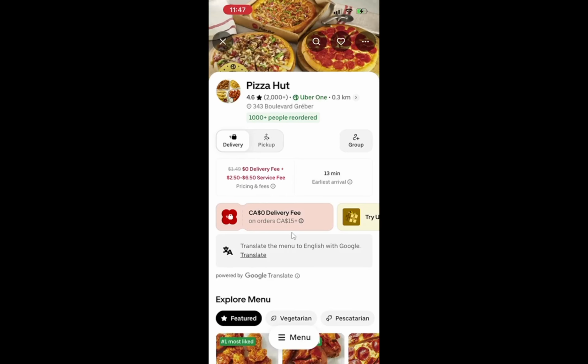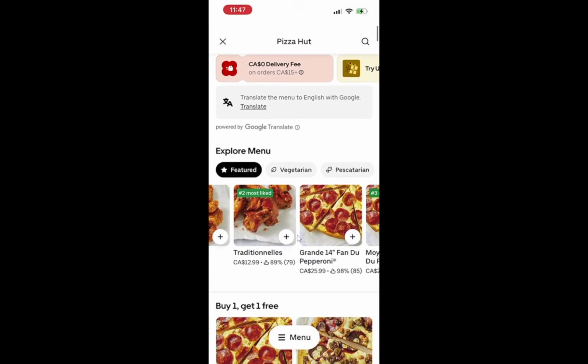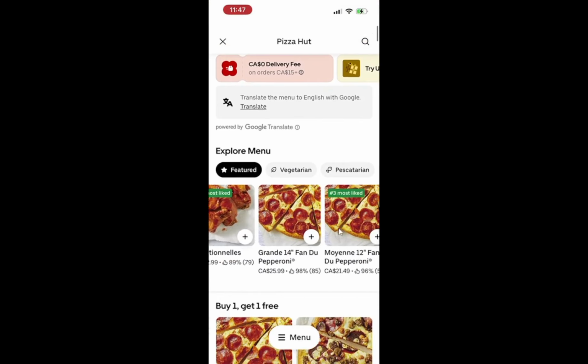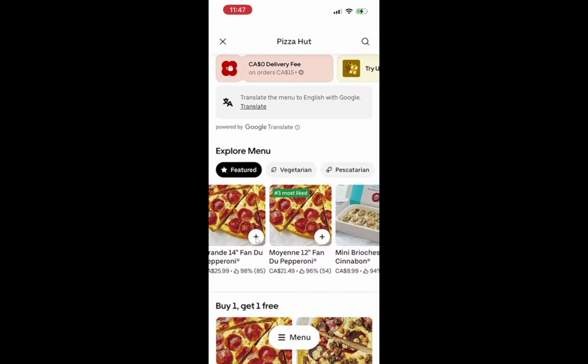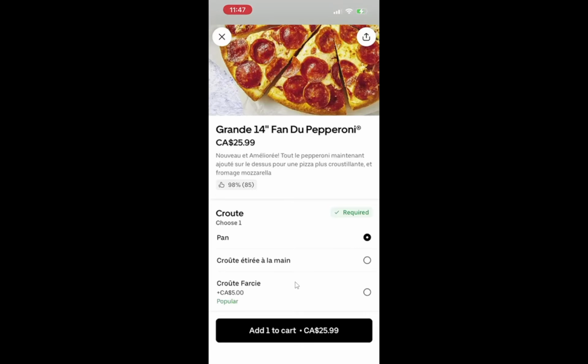Choose a restaurant that delivers to your address. On this results page, each restaurant card usually shows the name, type of food, delivery time estimate, and fees. If a place does not deliver to you, it will normally not appear here at all, so anything you see should be available. Now browse the pizza menu.